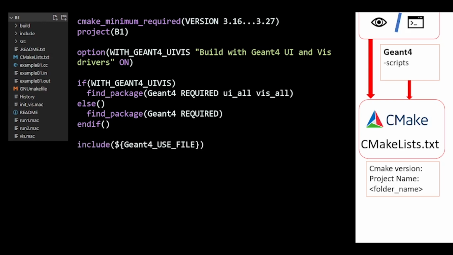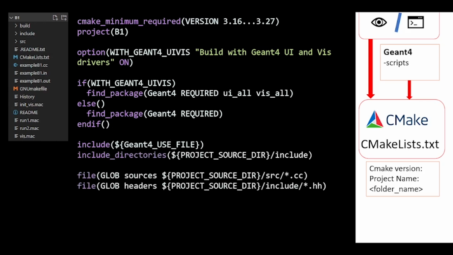In the next line, we will be adding some Geant4 specific scripts which reside in the Geant4 folder. In the next line, we will be specifying our include directory and src directory in the CMake file. So we are telling CMake that these are our include directories, and we are also specifying all the files inside the src folder and the include folder. So CMake will be aware of all those files we'll put into the include folder and src folder.